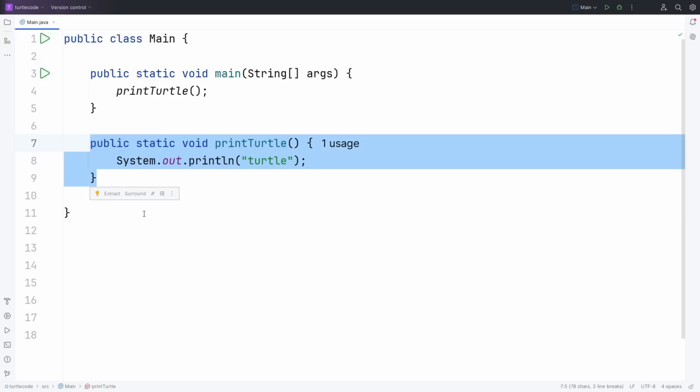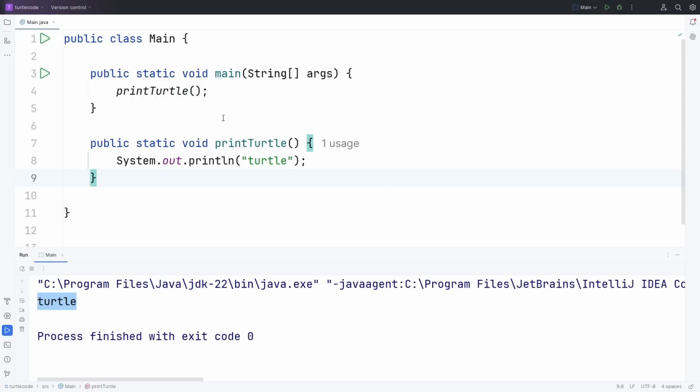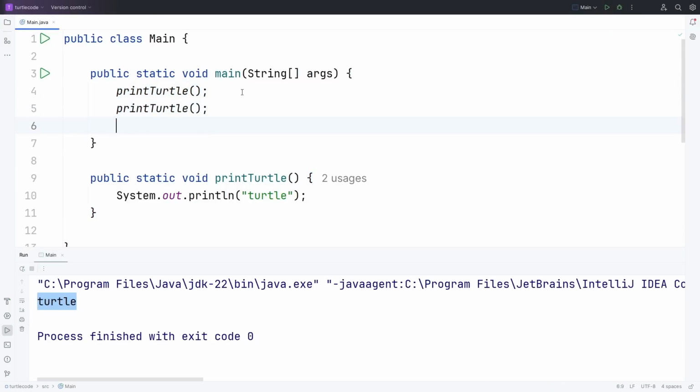We will give examples with different types of method in a moment. Then you will understand better what I mean. The print turtle method can be called more than once in the main method.